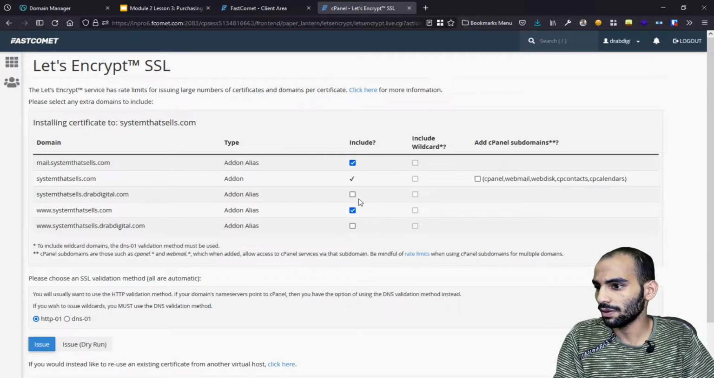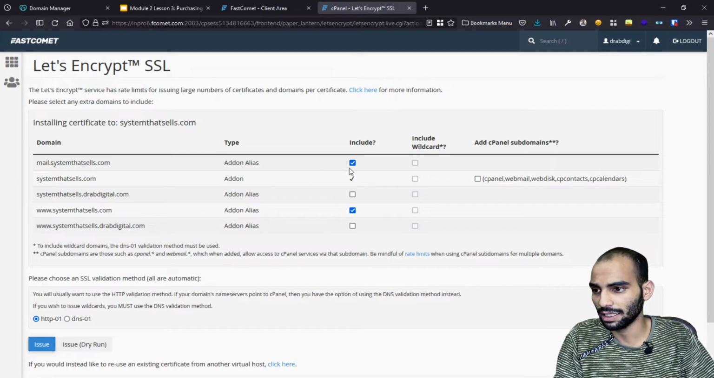So right now I will just go for Let's Encrypt, and here you can see that there are a lot of things. What I need to do is just uncheck all of these, and I can turn this on, and I can turn this one on. To turn this on you need to switch to DNS mode, and here you can turn this on.